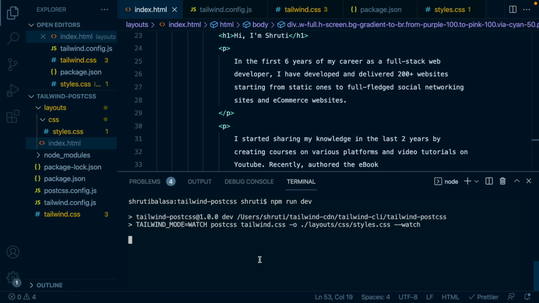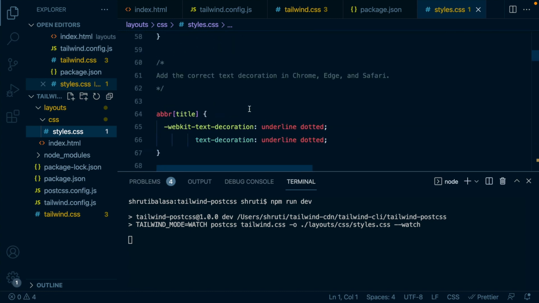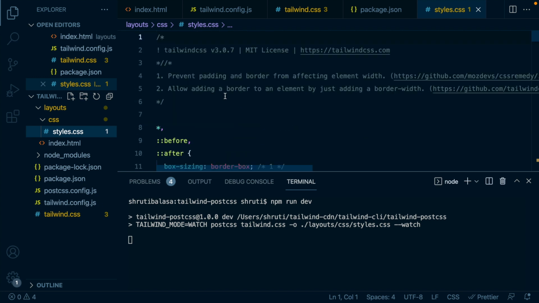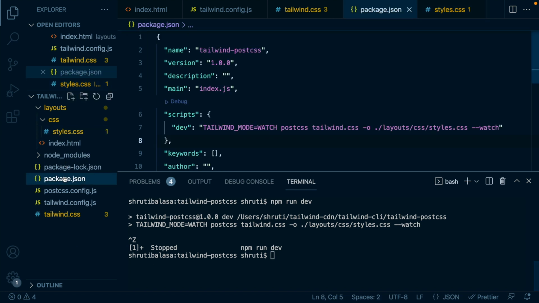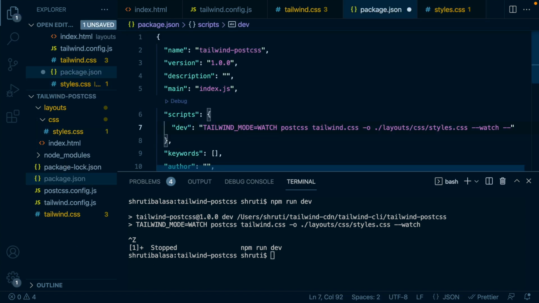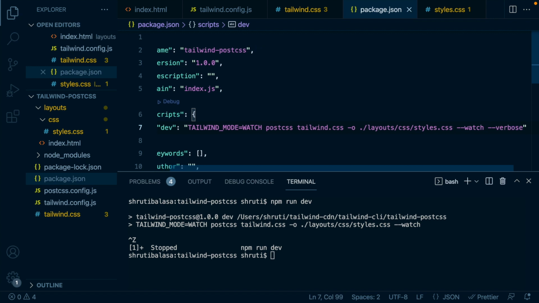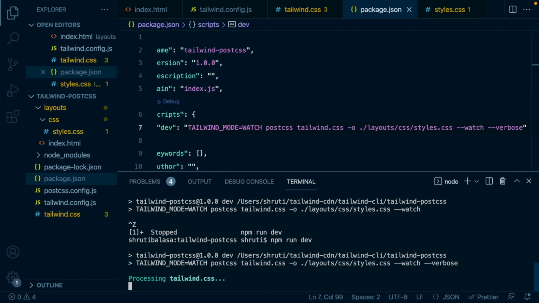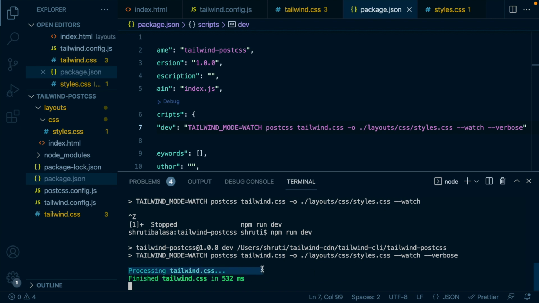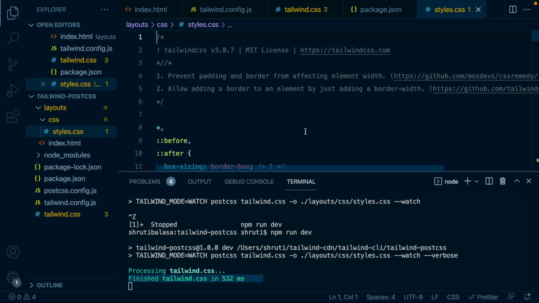So looks like it's watching the files and looks like it did build something. Let's go to styles.css. Oh yes, it did. And the reason we're not seeing anything like done in 167 milliseconds is because by default it doesn't. We can have that as well. Let me stop this, go back to package.json and add another flag called verbose. Now let's try npm run dev, and yeah, so it's saying processing and finished. So it did finish and we have our styles here.